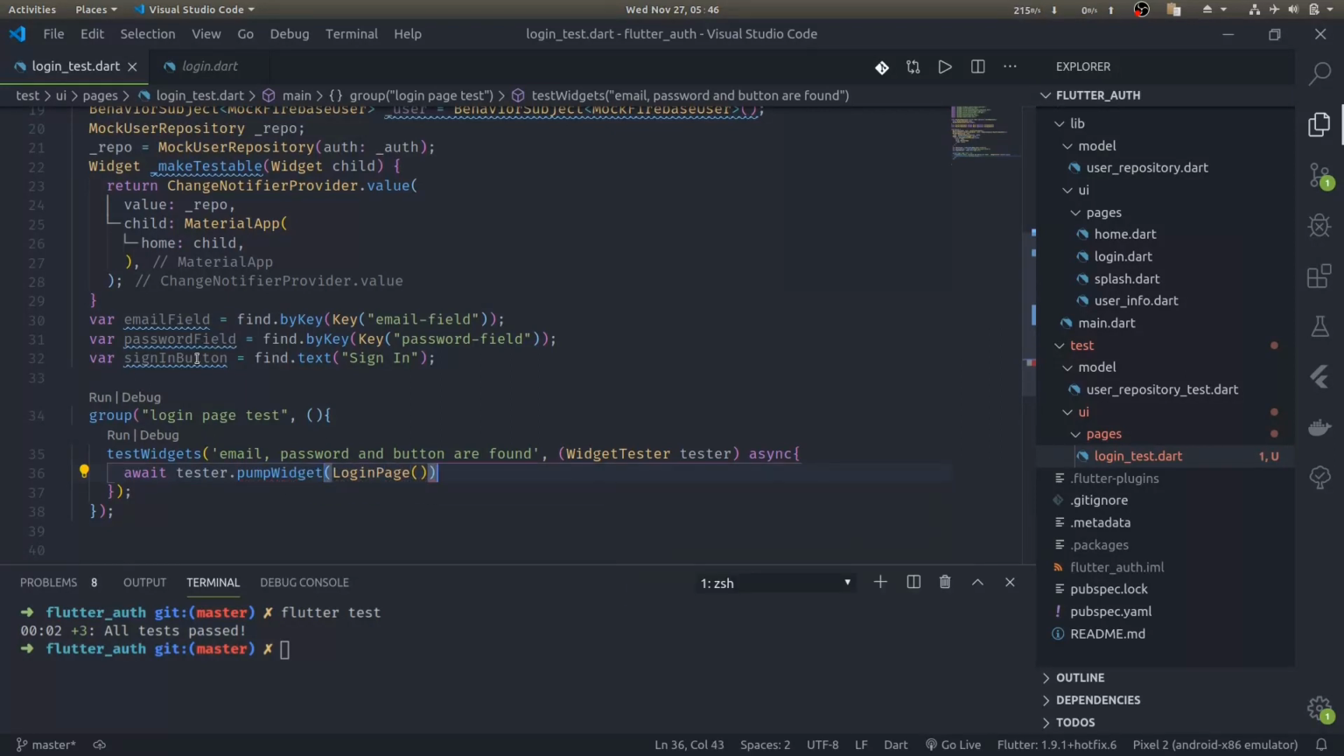Pump widget login page. However, we know that login page has a dependency, that is user repository, which is provided by the provider. So here we'll use our above function that we created, make testable function. Make testable login page.